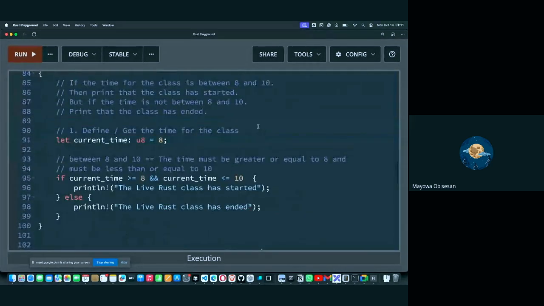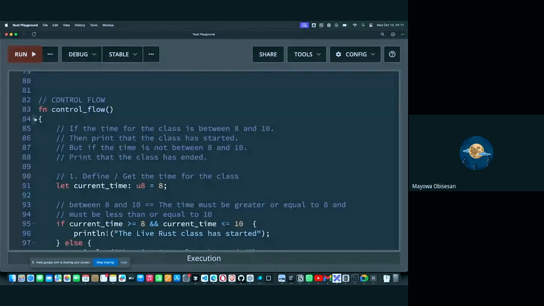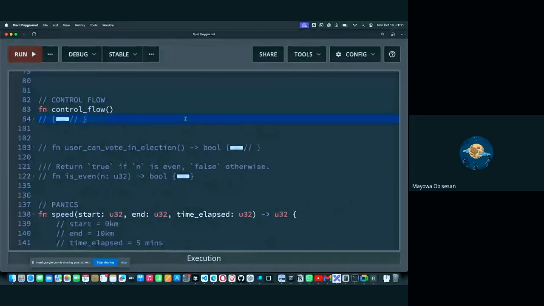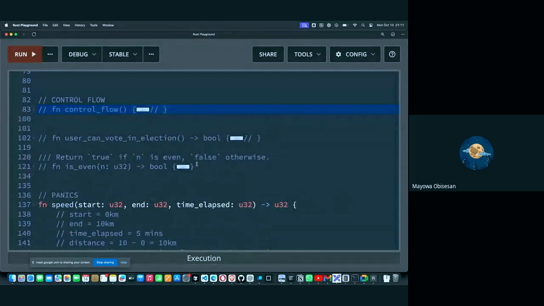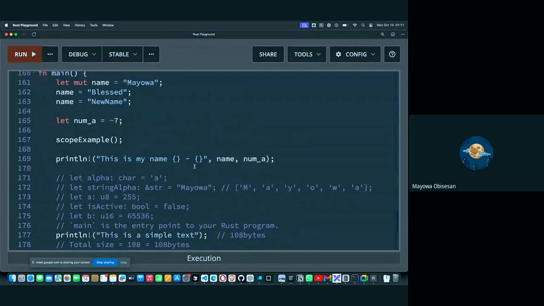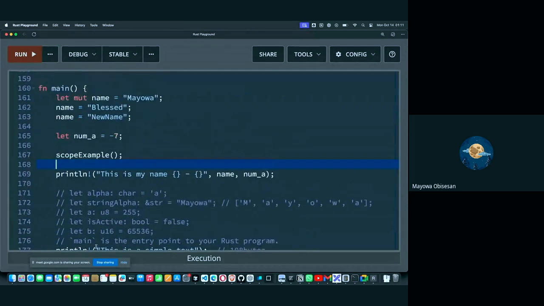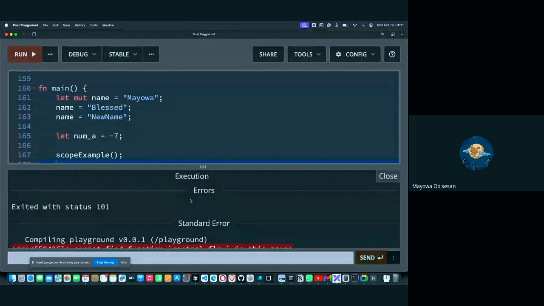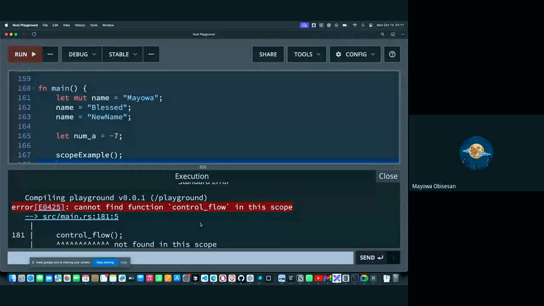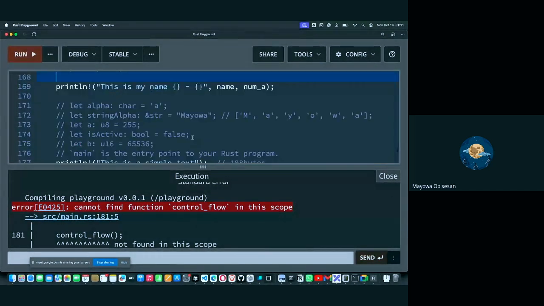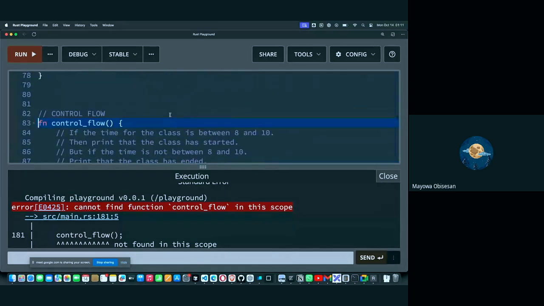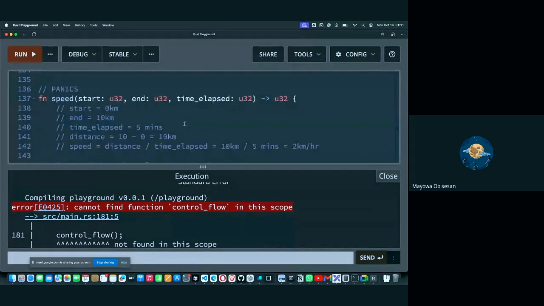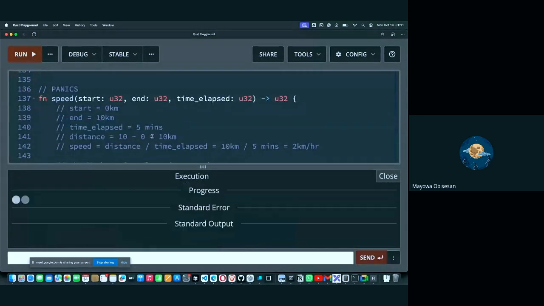I'm going to comment this also. So also go here and let's see. Let me try run this again so we can see the example, the errors. Now you can see this error here, right? It says cannot find. Oh no, that means I was using the control flow there. So let me leave this uncommented. All right, let me run this again.